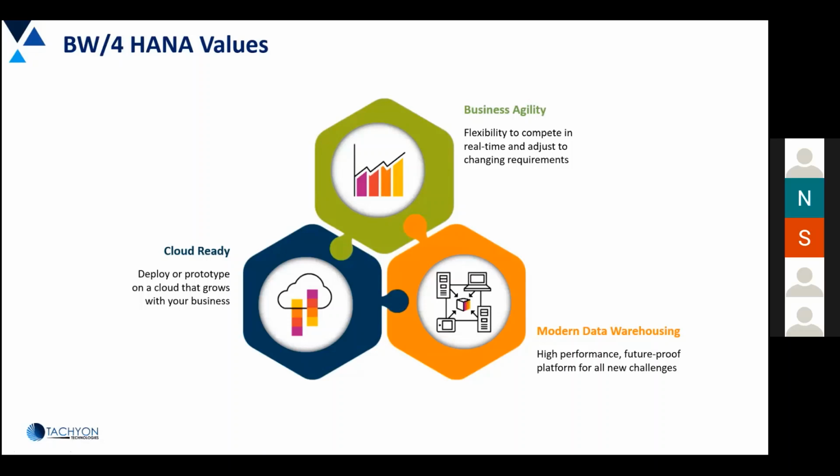Okay, thanks, Kishore. So when we talk about business agility, these are the major values which BW4HANA brings to the table. BW4HANA is a very agile system to meet business requirements in a swift manner. By leveraging concepts like SDA and LSA++ architecture coupled with field-based modeling, it underlines its agile behavior.